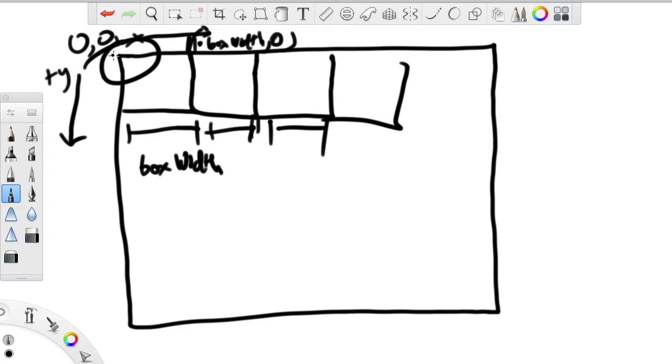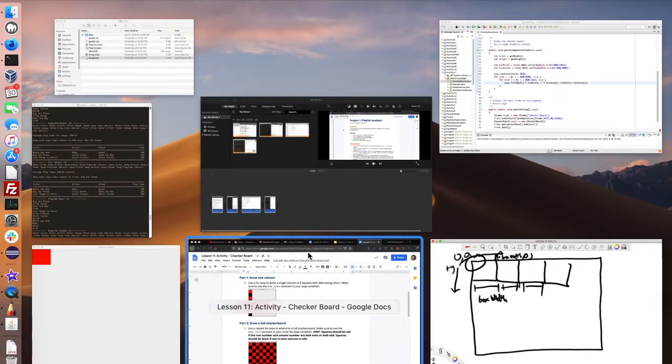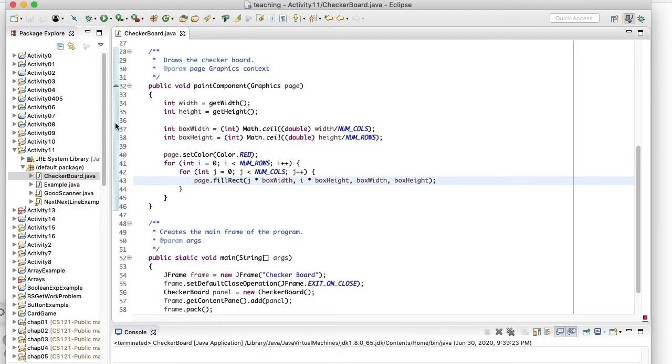So the y-axis never changes. This is always going to be 0 for the first row, then it's going to be 1 times box height for the second row, and so on. So it's actually j, the inner for loop variable, that's going to get multiplied by box width to draw each column. So let's see what happens here.